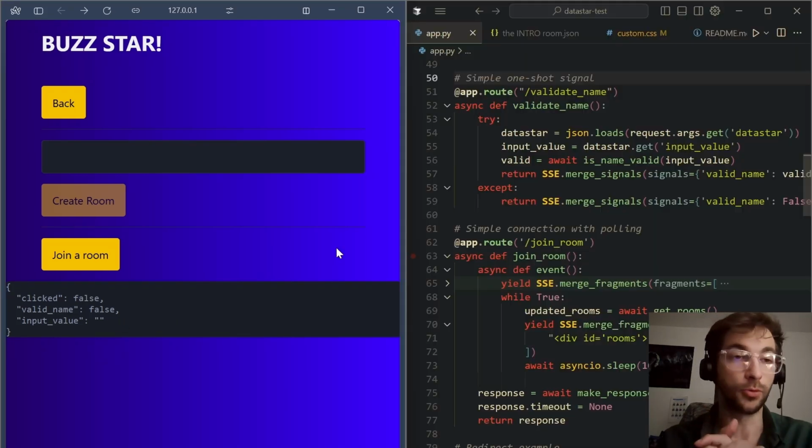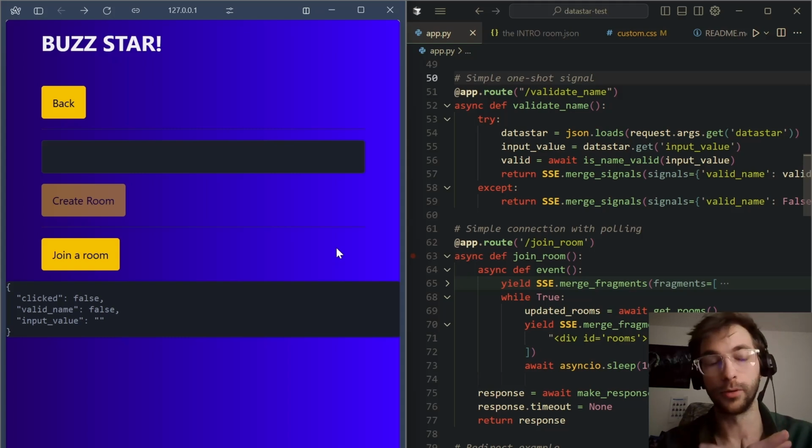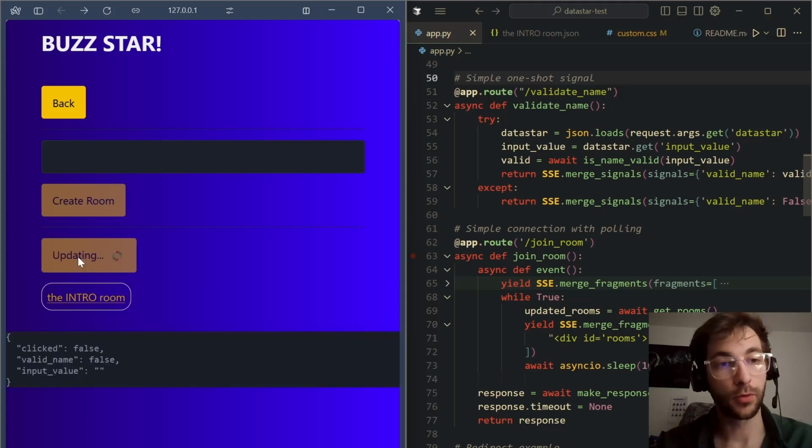Okay, now let's go to our second example, which will use merge fragments, which will be just a tad bit more complicated for the room list here. So what I want to do is, when the user clicks this button, it changes to updating, and it displays in real time the list of rooms that you have here that are available at any moment.